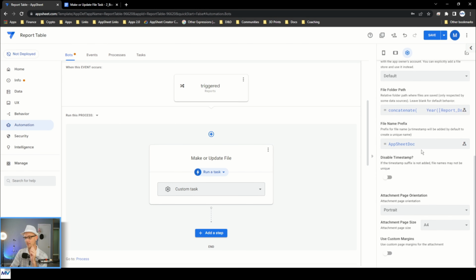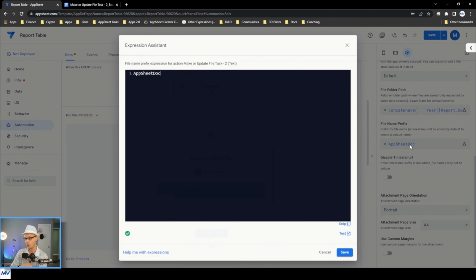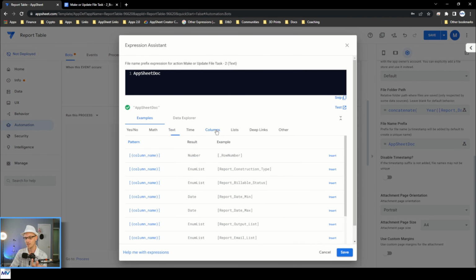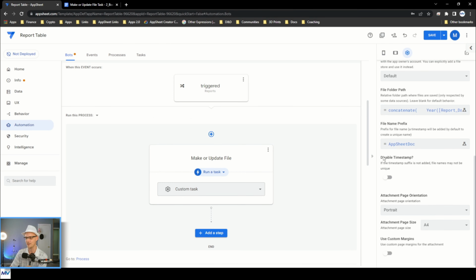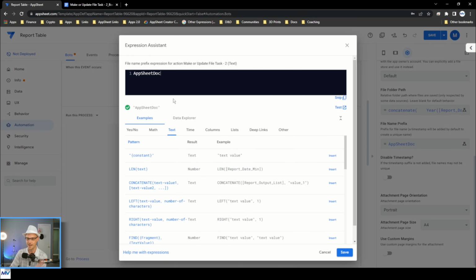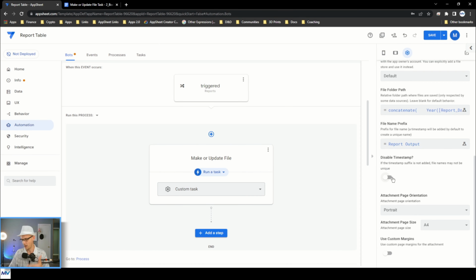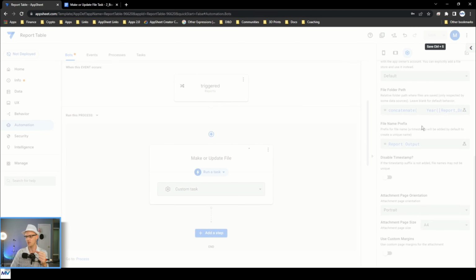And then the name prefix. You could come up with something else. I'm going to leave this like this, and it's going to put a timestamp on here. I'm going to get rid of AppSheet doc, and I'll say report output. Then it'll put a timestamp on here, making it a unique file name. All right, so let's test this out.